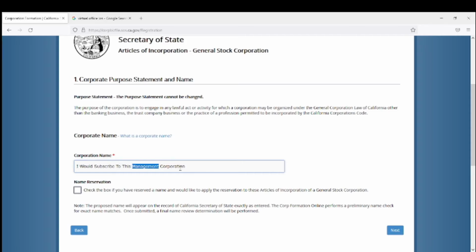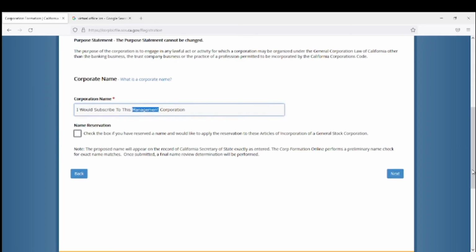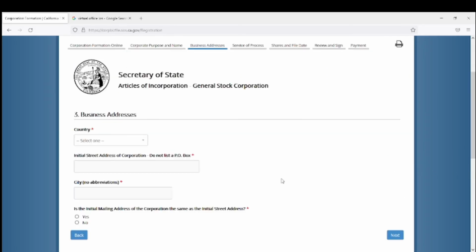So you're giving yourself and your corporation flexibility to do different tasks or different industry specific divisions attached to the corporation. All right, so this will be our corporation name. I would subscribe to this management corporation. No need to check the name reservation box, and you'll go ahead and click next.